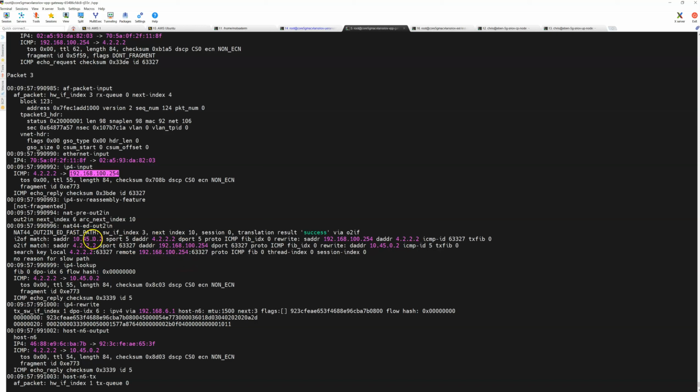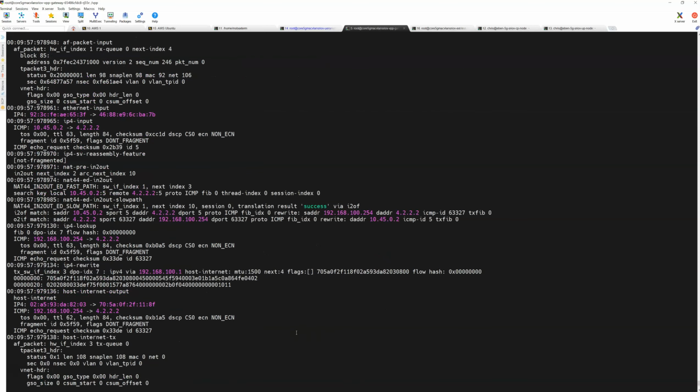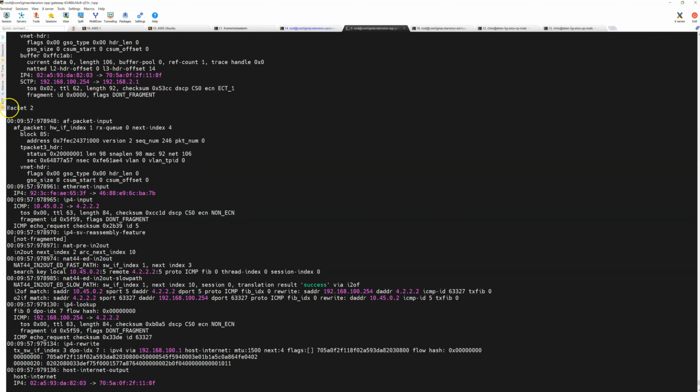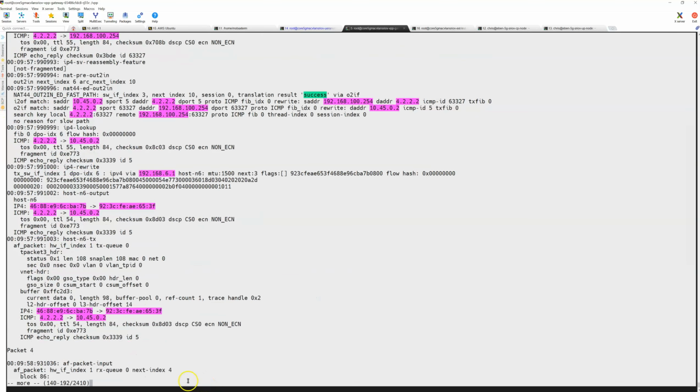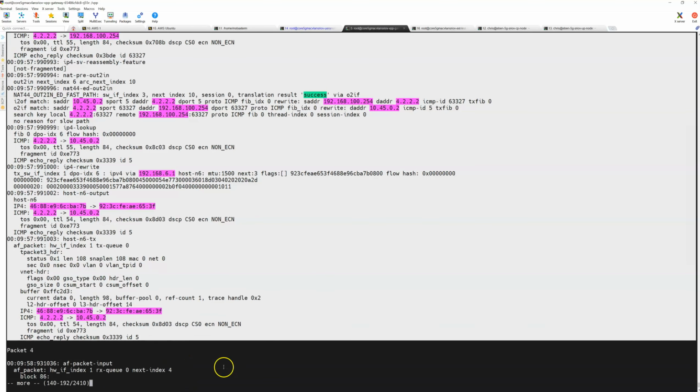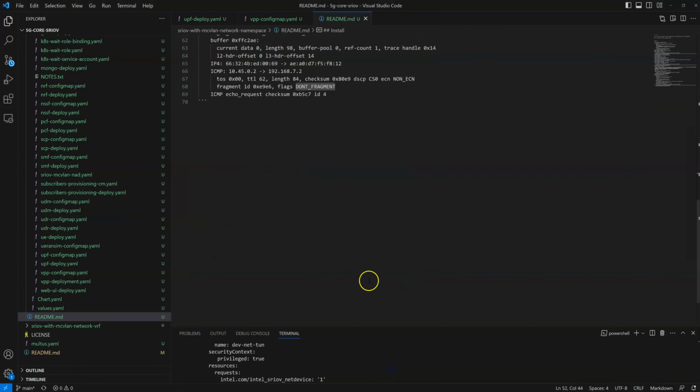You can see the 10.45.0.2 will be restored. It will do a rewrite here, and it's changing it all the way back to the UE IP. So this is also interesting traffic. So let me capture this also.